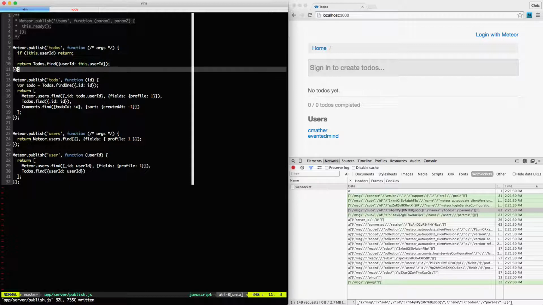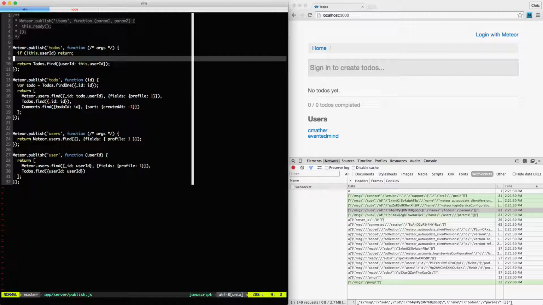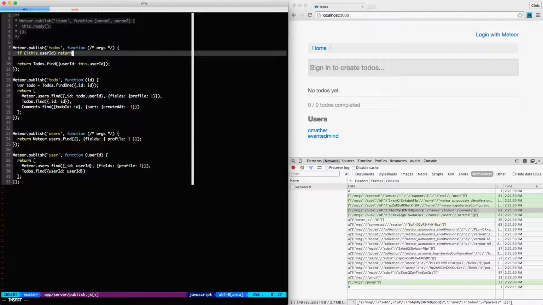That happens automatically when you return a cursor. And this will rear its head if you use the Spiderable package for SEO or server-side rendering. So it relies on all the publish functions sending their ready messages before it renders out the page. So make sure that instead of just returning, we send the ready message by calling the ready method like this, and we can just return that. That's okay.